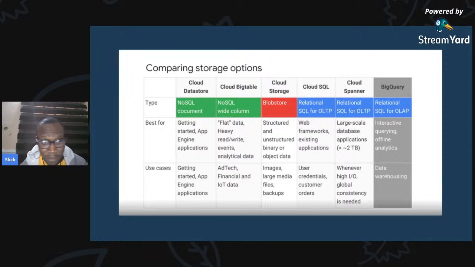So let's talk about the popular Cloud SQL and Cloud Spanner. They are like twins. They are relational SQL databases, like twin databases, so they work together. In twins, one is bigger than the other, and they have different purposes.